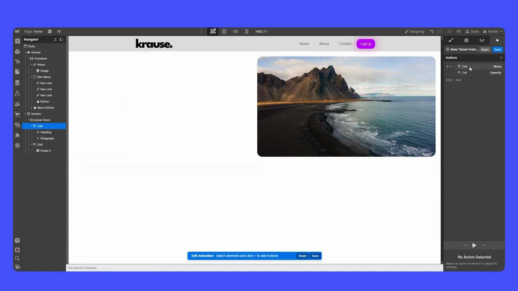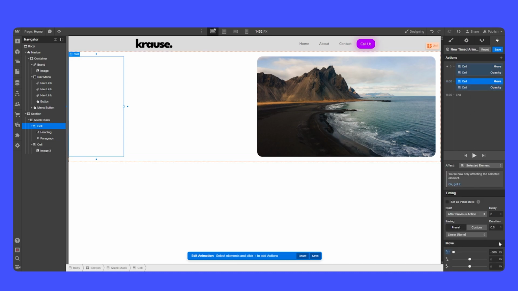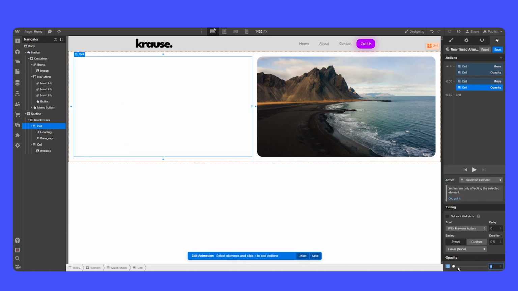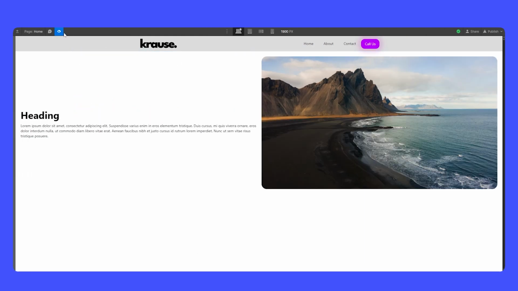So I will just once again set this to initial state, and then I'm going to change the opacity to 0%. Then you will have to select both elements right here and just duplicate them. Now change these new elements just to the defaults, so 0 for this, as well as opacity to 100%. And now we will have a simple animation. So just click on the eye icon on the top left to preview your website, and as you can see, now we will have a simple slide in.